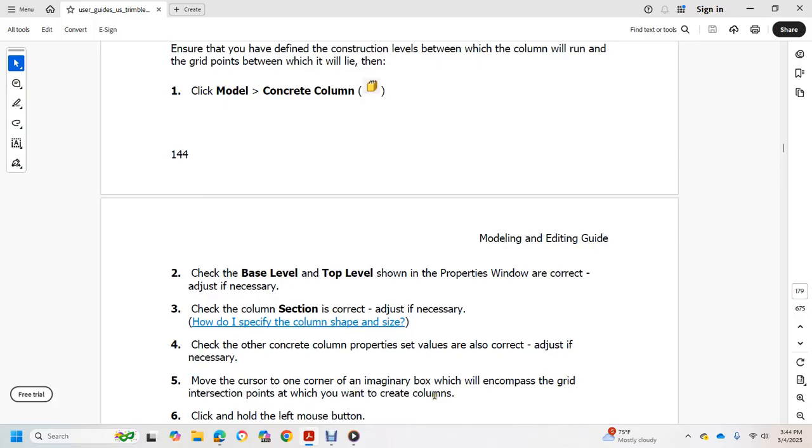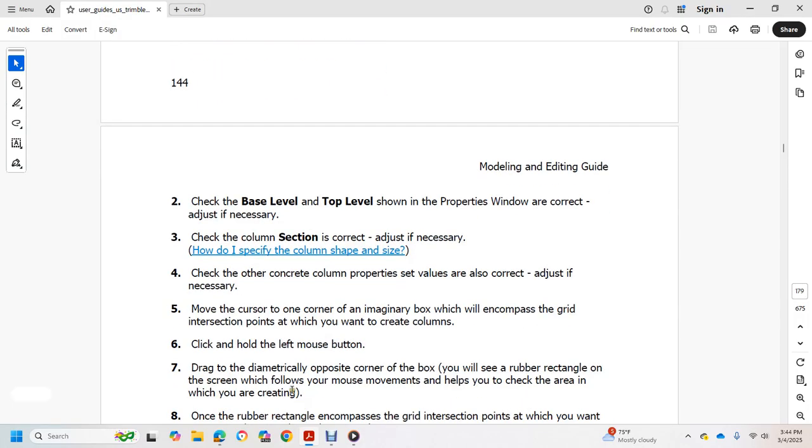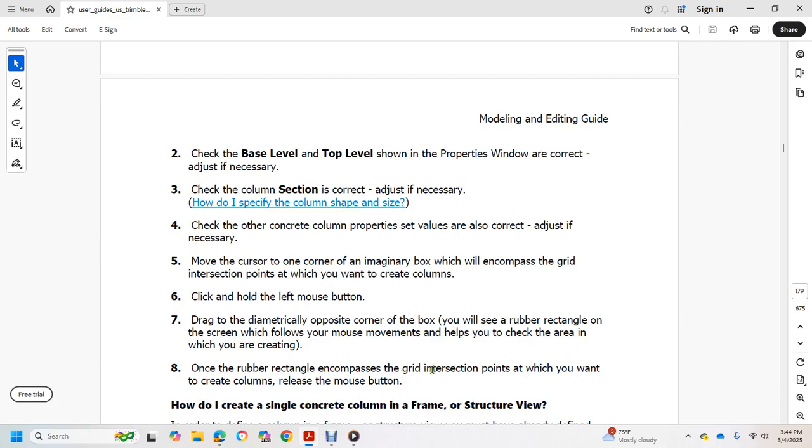Move the cursor to one corner of a box that will encompass the grid intersection points at which you want to create the columns. Click and hold the left mouse button. Drag to the diametrically opposite corner of the box. You'll see a rubber rectangle on the screen which follows your mouse movement to help you check the area in which you are creating columns. Once the rubber rectangle encompasses the grid intersection points at which you want to create the columns, release the mouse button.